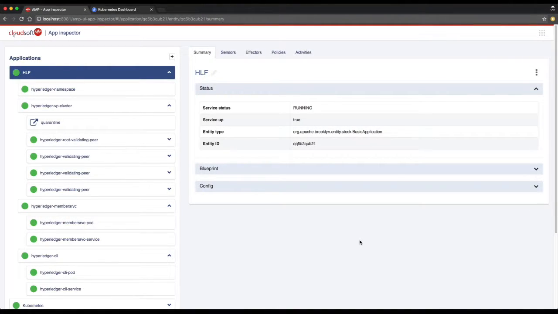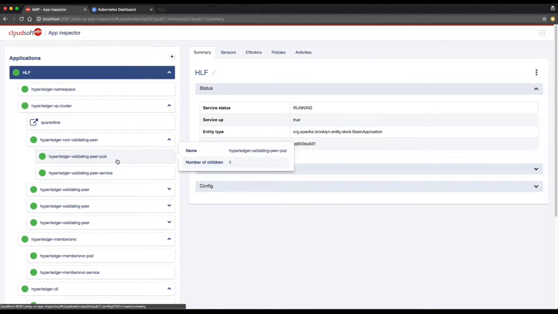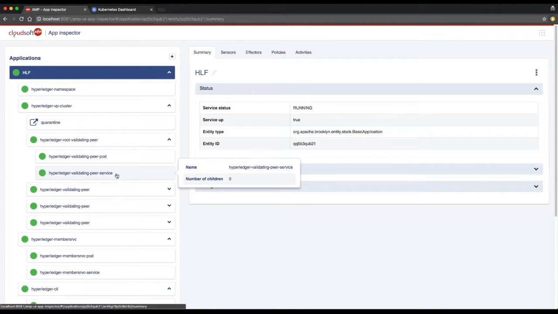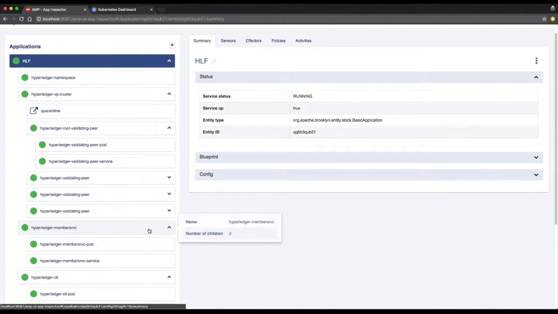After a few minutes, our Fabric cluster is fully deployed and ready to be used. If we examine the live model, we'll see that each Fabric component consists of a Kubernetes pod and service. The pod is responsible for the running container, and the service is responsible for exposing the necessary ports.